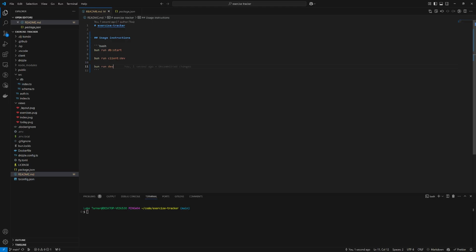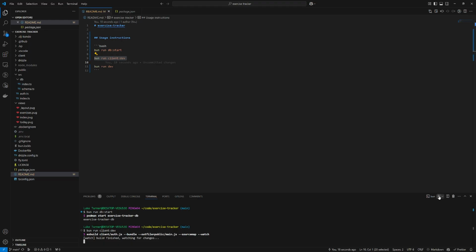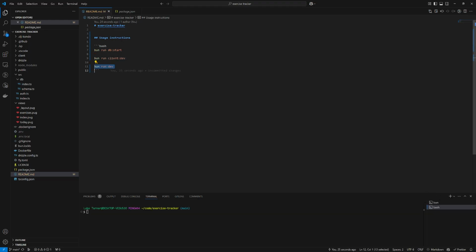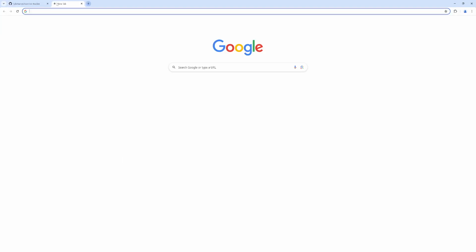I'm not going to get too much detail into how to get started from scratch for now, but this is what we're going to do. So let's actually run these things. Bun run db start. Bun run client dev. And then I'm going to make a new tab and I'm going to do bun run dev. And now we should be able to, let's give this some time to see if it works. There we go. We should be able to go to localhost 3000 and see the app.